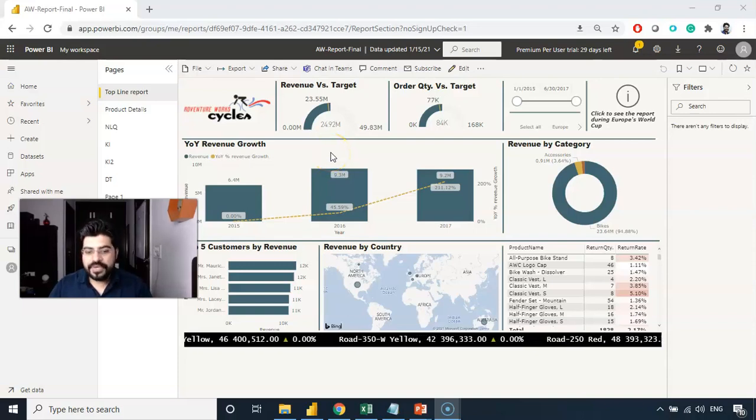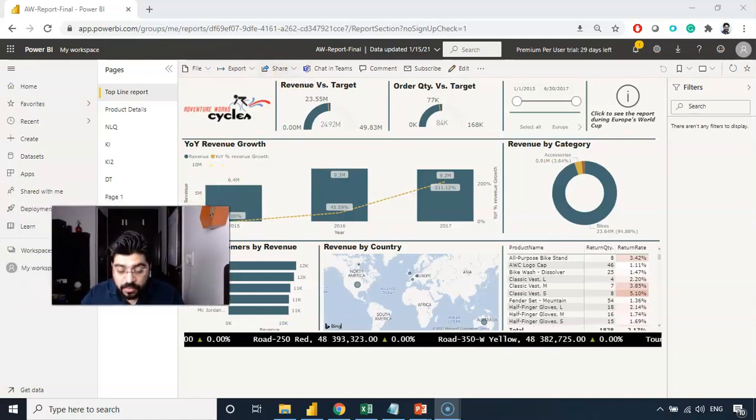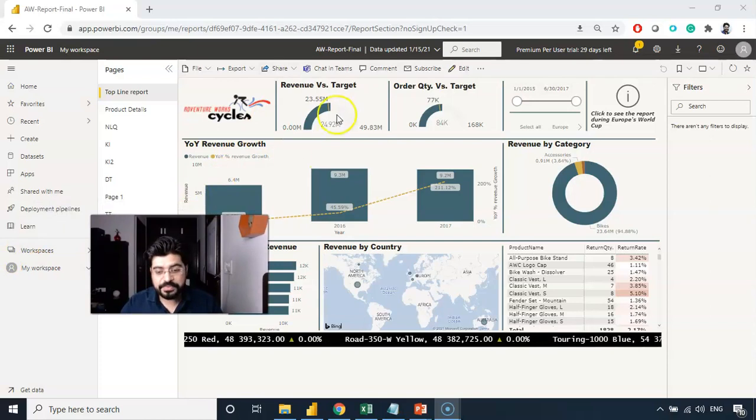In the previous video, we discussed the file, export and share options related to the report that you have published into your own workspace. That is, you can see My Workspace. And now we are going to talk about the rest of the options.